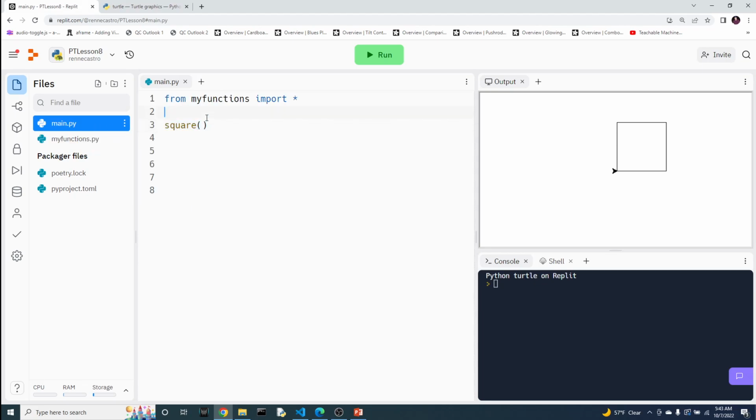Now, I could call square a couple of times, so we could do that. Let's do a for loop, 4 times in range 4. And let's just tab it in. So this will call the function 4 times. Now it's going to be kind of silly, but I want you to look at the screen. There's 1 square, 2 squares, 3 squares, and 4 squares. So it actually drew 4 squares.